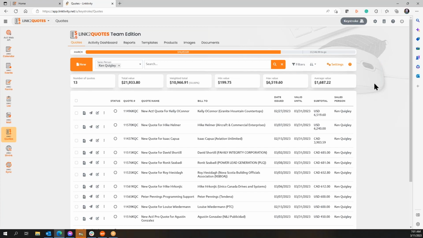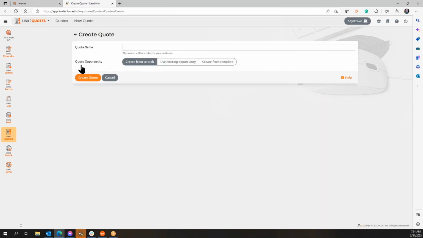So now I want to create a new quote. When I create a new quote, there's 3 ways of doing so, but it all starts with clicking on New. And I can see I can give it a name, but here are my 3 options: create from scratch, use an existing opportunity, or create from template. Create from scratch is pretty self-evident, and that's what we're going to be doing the demo on.